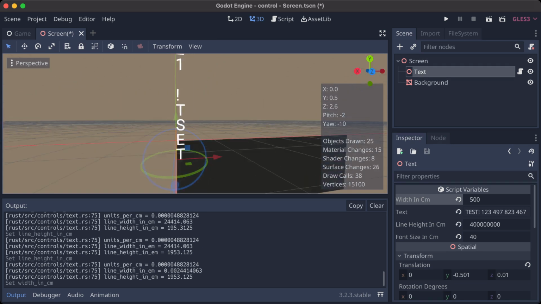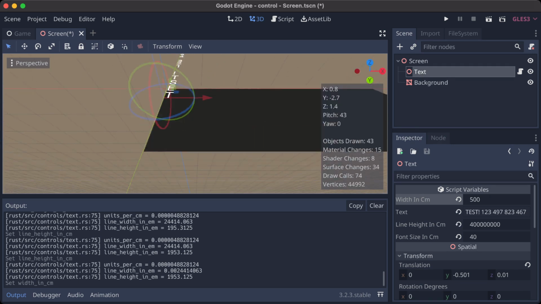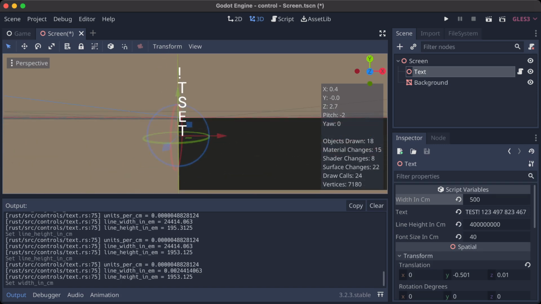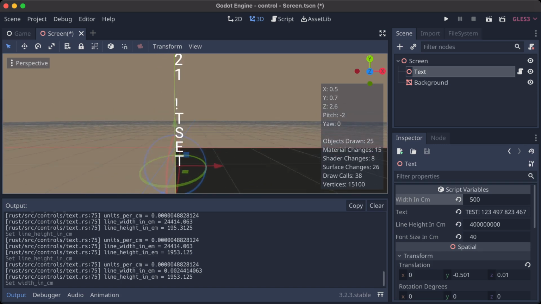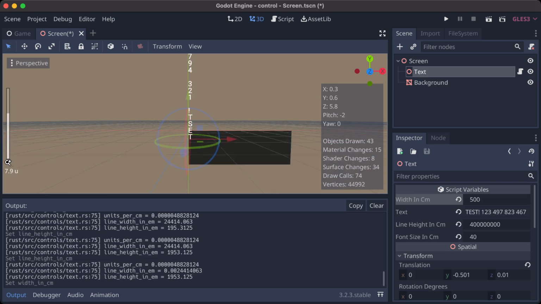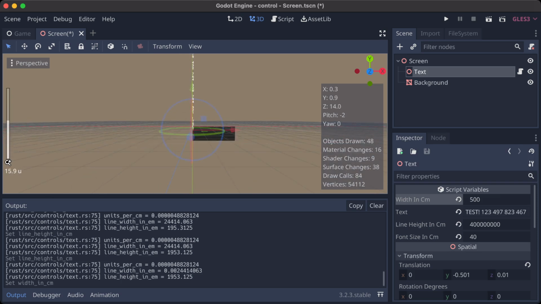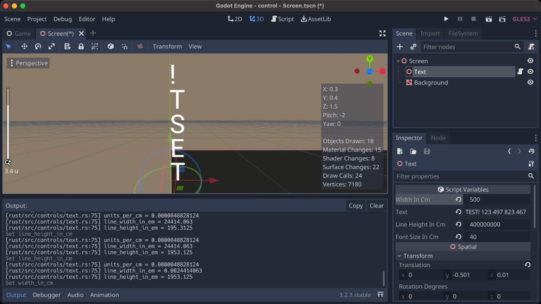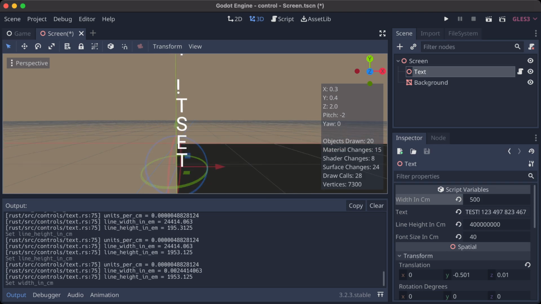If you look at the vertices here, the number increases when we get them on and off screen, so we know that the culling is working. I'm not sure why it's working. Oh, that's right. It's per glyph. We have a multi-mesh per glyph.